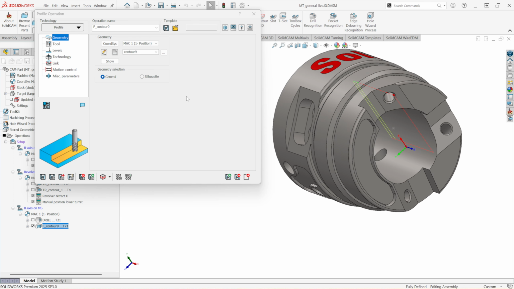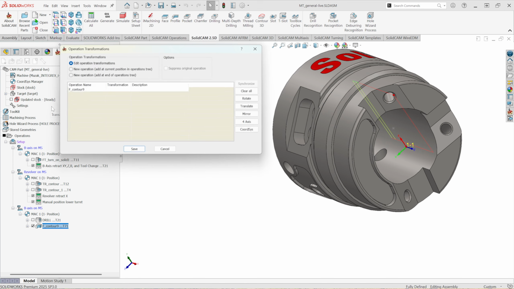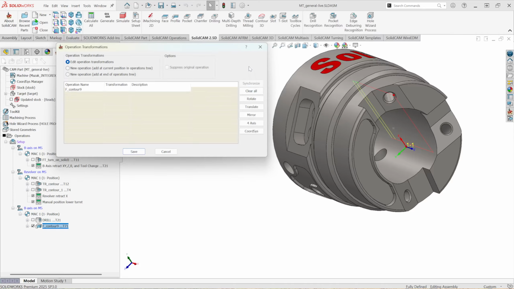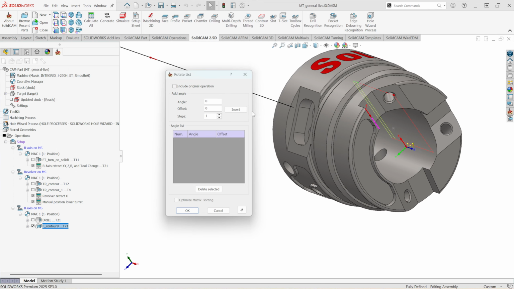So from this geometry tab, there's this little button right here called transformation. Inside the transformation, you can enter different types of transformations depending on what the part gives you. And in this case, I want to use a 4-axis move. I want to include the original operation, so the one that we've done, I want to keep that one, and I'm going to give it a rotation angle.